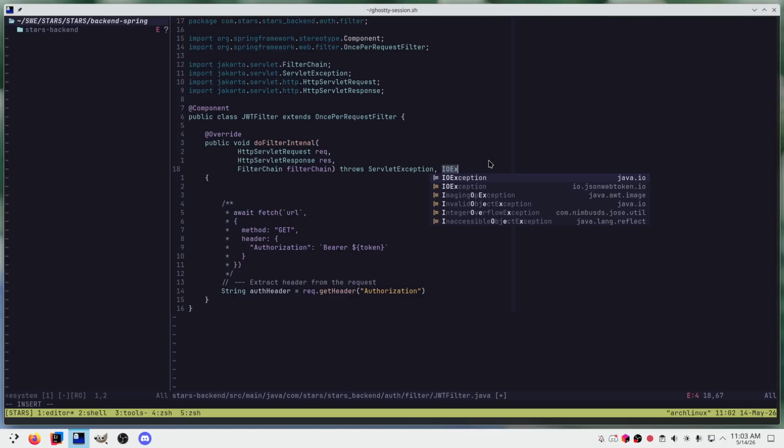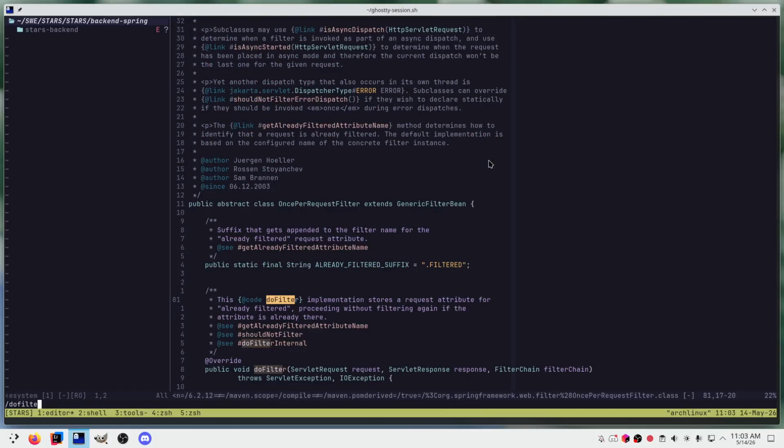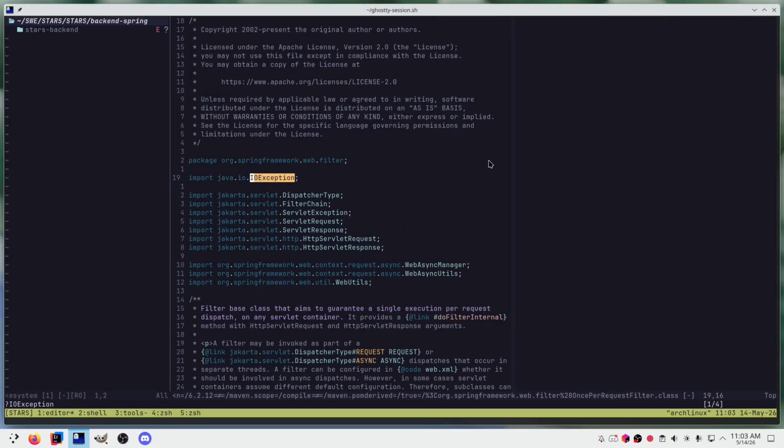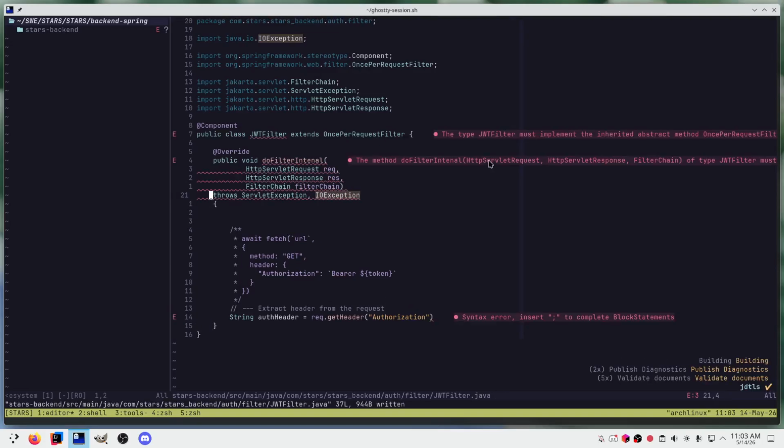Exception from, what is it from? I'm gonna say java.io. Let's find where that's actually from. The IOException. Java.io. Okay, so I think I have that right. Why is it still giving me this error?